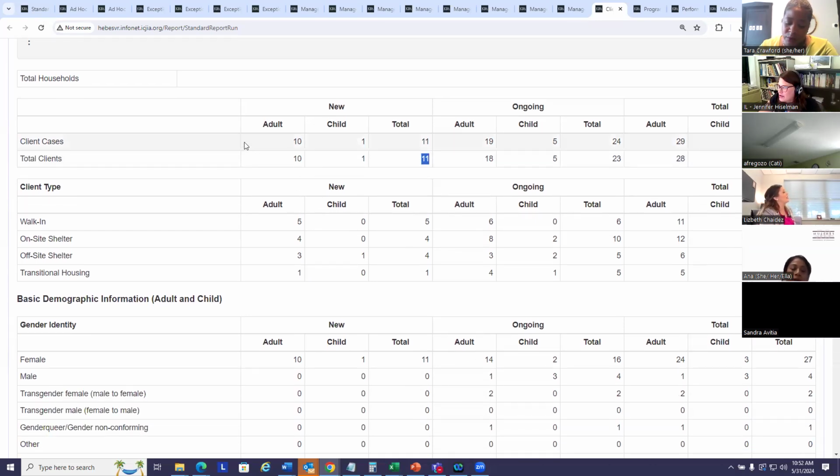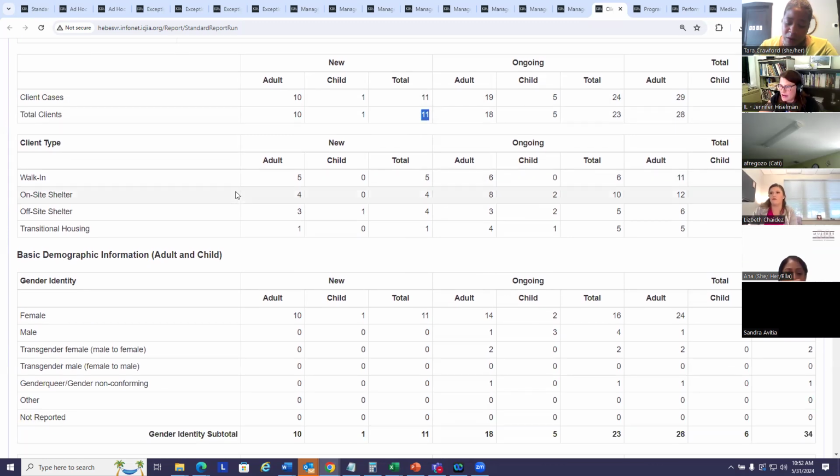Okay, so as I scroll down, I also want to point out that some of these categories and tables include mutually exclusive categories, which means a client can only be in one category, or they could be non-mutually exclusive tables, which means a client can be in more than one category at the same time. So client type, this is an example that's a little bit mixed. So walk-in means, and I have 11 people that received walk-in services.